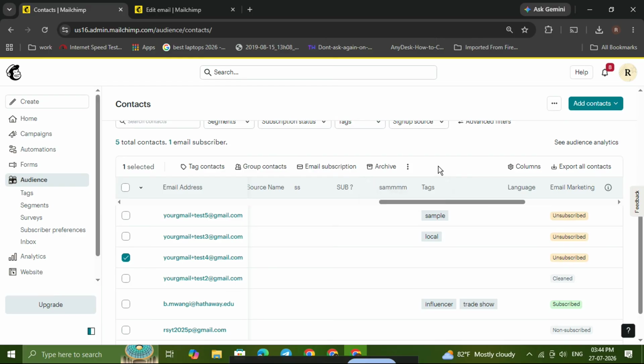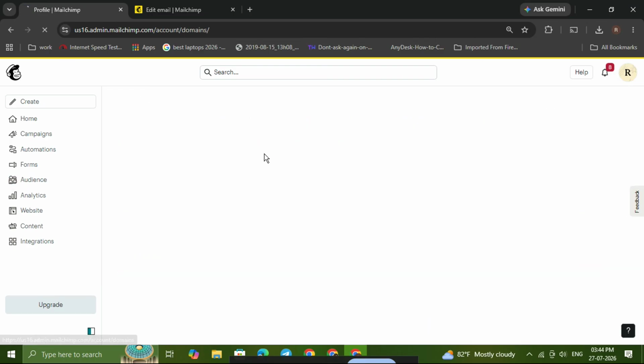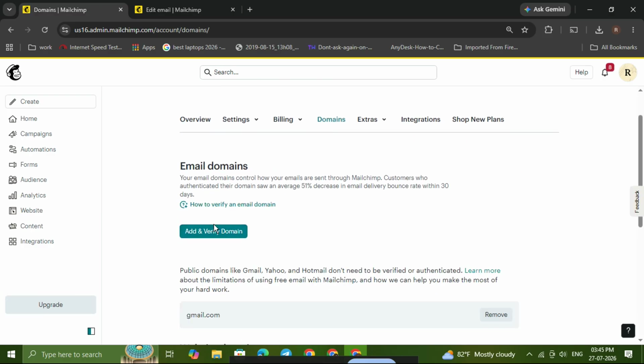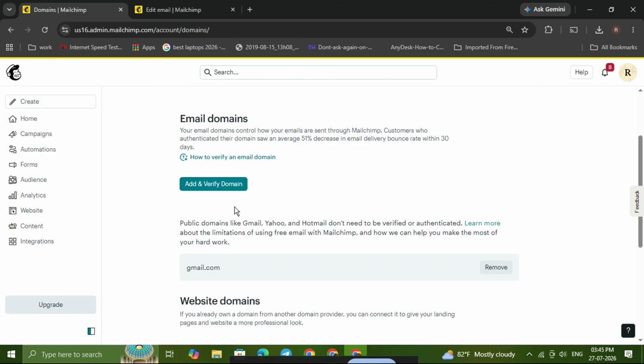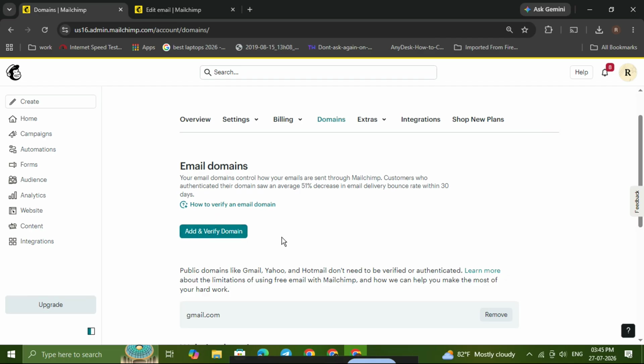Now let's verify your sending domain. Go to Profile, then Domains. Make sure your sending email address or domain is verified. If MailChimp gives you the option, authenticate your domain by setting up SPF and DKIM records. These authentication records help prove that your emails are really coming from you, which can improve sender reputation and trust. When your domain is authenticated properly, email services are more likely to treat your messages as legitimate.